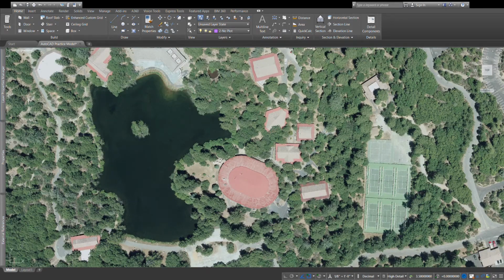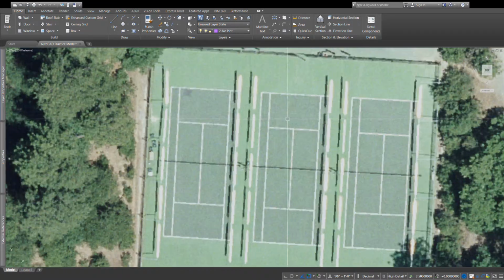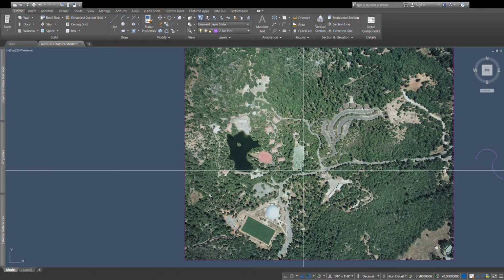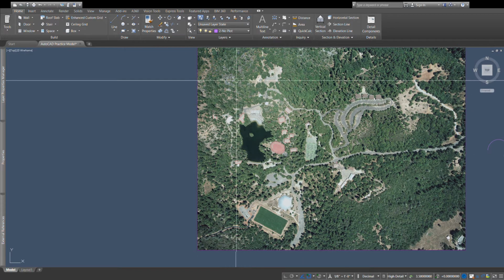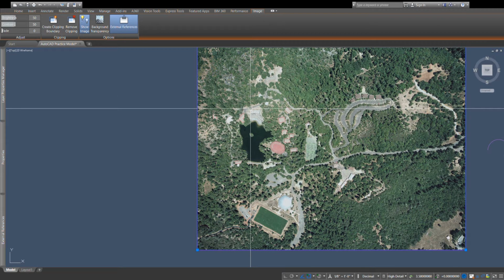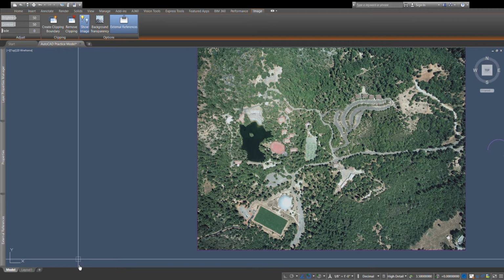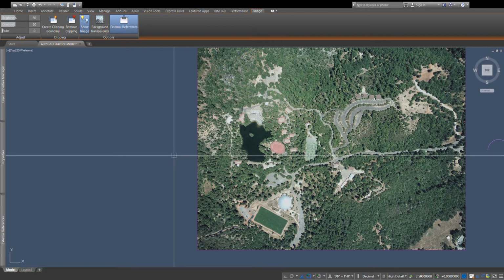Let's just say that I want to stalk someone on the tennis courts. Say Billy Bob is over here playing tennis, and I don't care about all this other stuff. I just want to see Billy Bob, okay? So what I'm going to do is select the TIF file. I'm going to create a clipping boundary. It gives me a lot of options. I can select a polyline. I can make it polygonal. I can make it rectangular, or I can invert the clip.